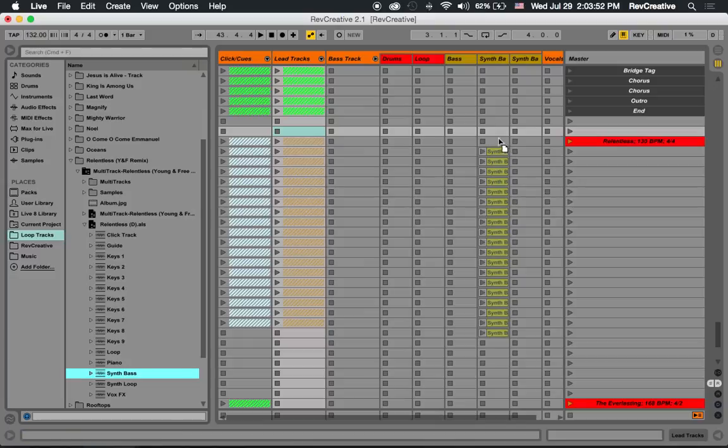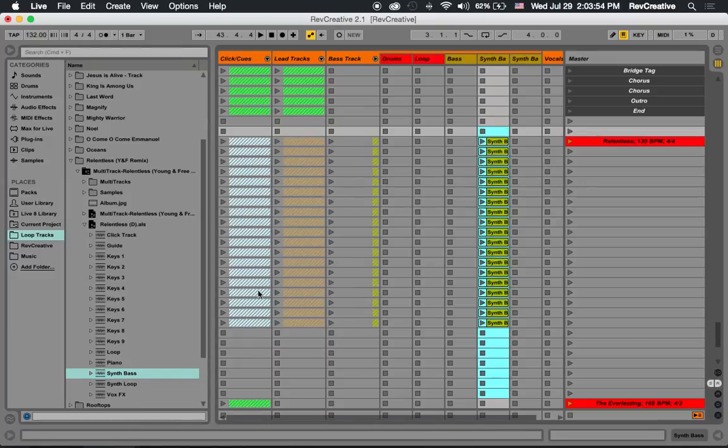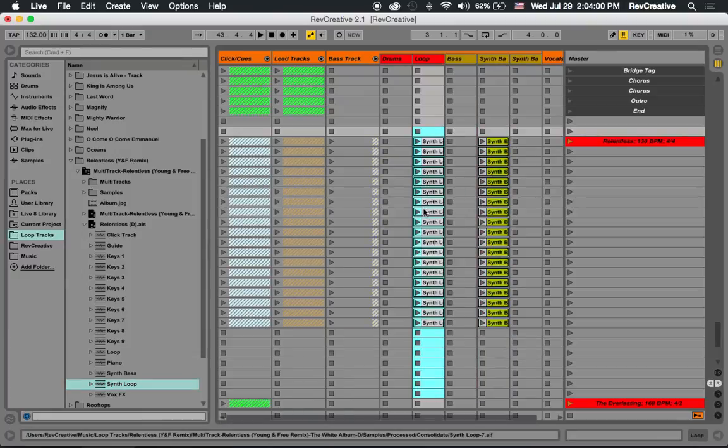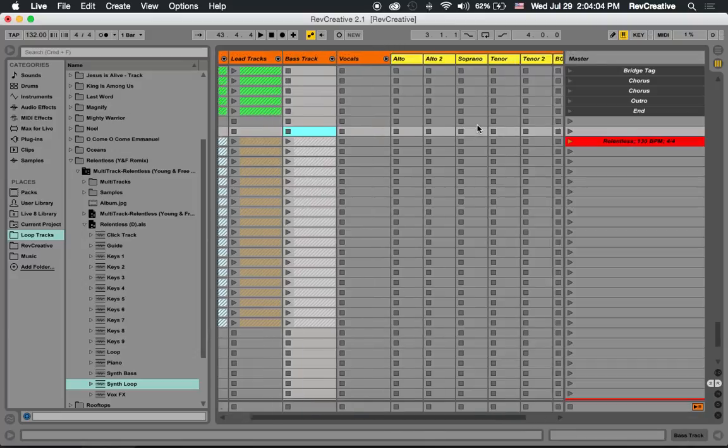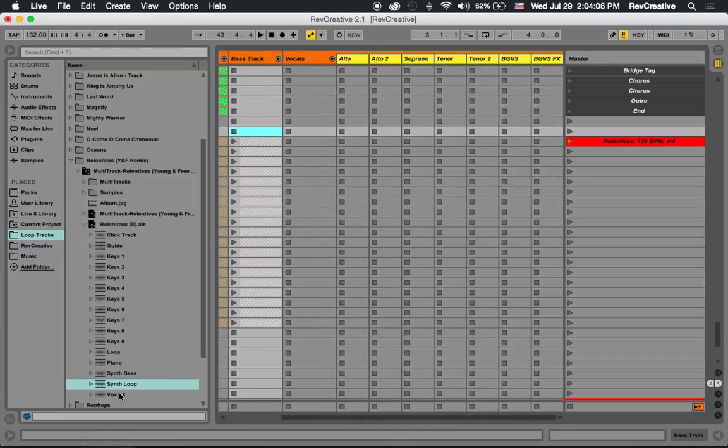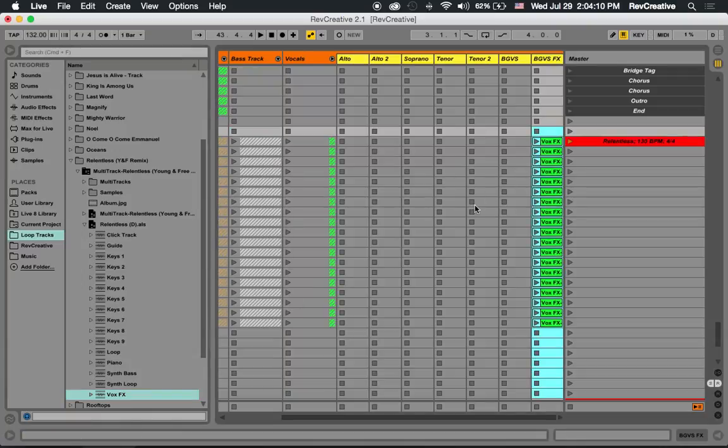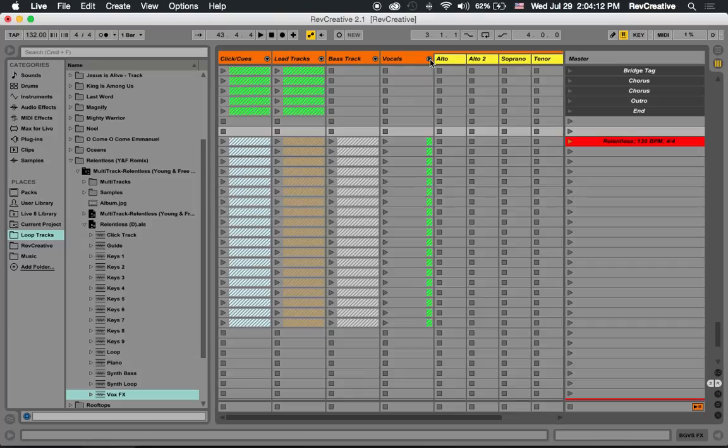We have the synth bass. A synth loop. Again, I'll have to listen to that later just to make sure everything's where it needs to be. And then vocal effects. So now everything's been brought into here.